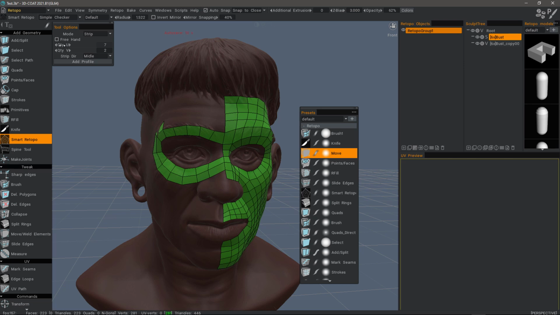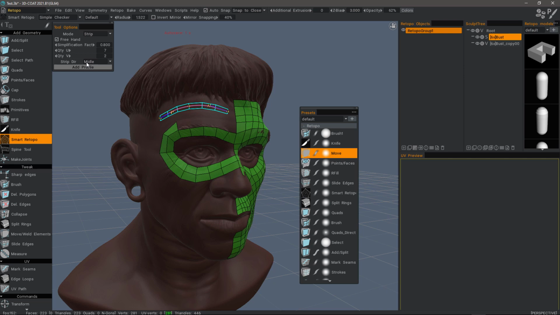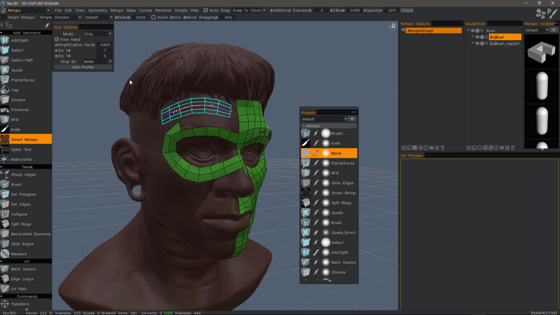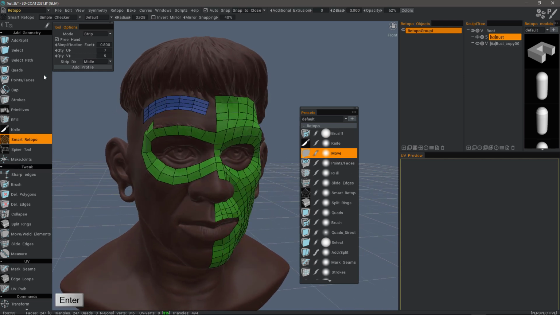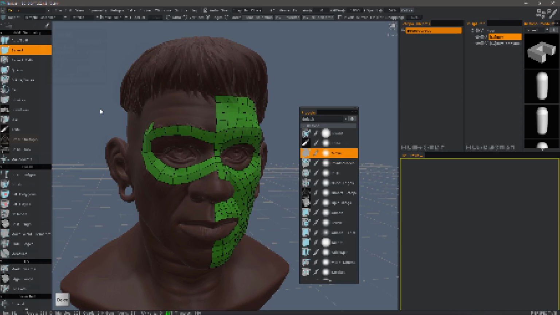With the strips tool, you can use parameters here in the middle to adjust how many segments you have along this stroke. You can adjust it along the U axis, like so, or the V axis. So let me increase the brush size, click on a point. And then if I want to add some additional segments in the other direction, I can do that here and then hit the enter key. So let's go back to select tool, faces mode, double click and delete.